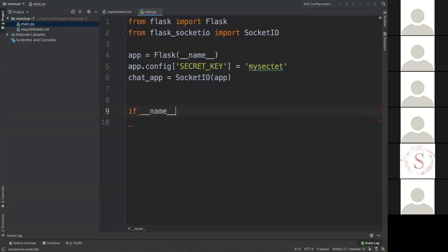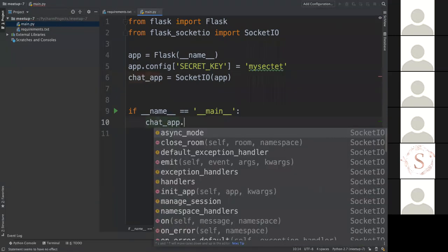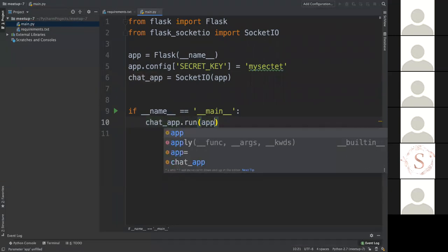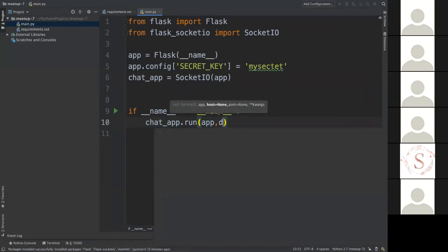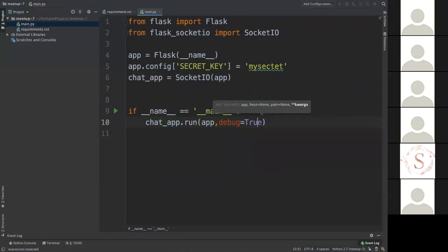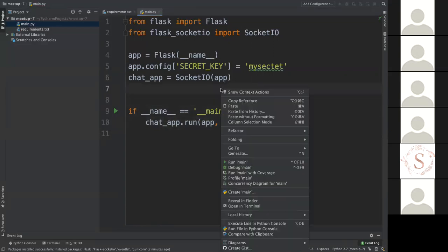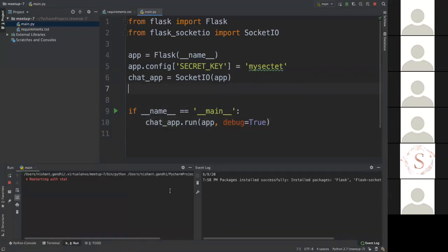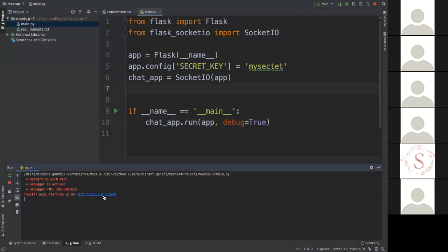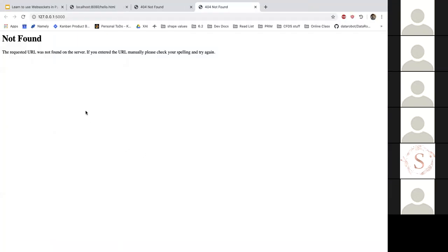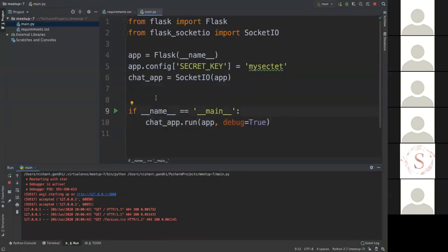So if name equal to underscore main, we run our chat app dot run, we call app, and I think debug is okay. Let's just do debug true for the purpose of debugging. Okay, nice. So this is our minimalistic setup, and if we run the main app, basically it starts our connection. So you can see that nothing is found because we haven't set anything up yet, but basically our server is started and it's working.